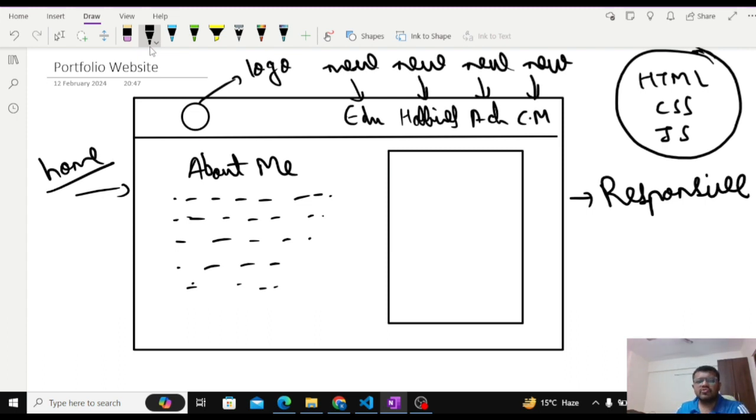Okay, so all these buttons will go, and a drop down button will appear in the mobile view, and this is basically the home view. And here basically you will have the navigation bar, the logo, some buttons, here the about me page, and here your image. This would be your home page.